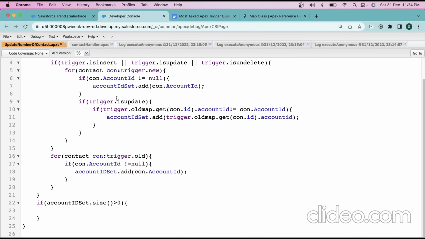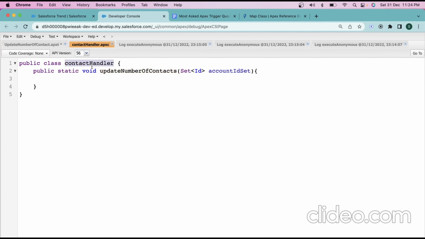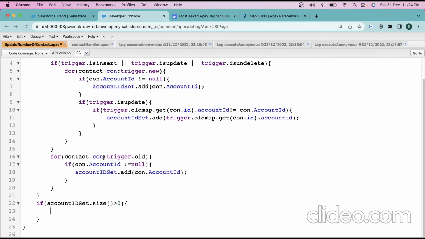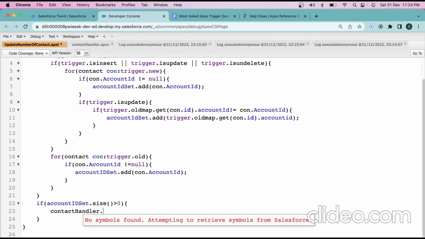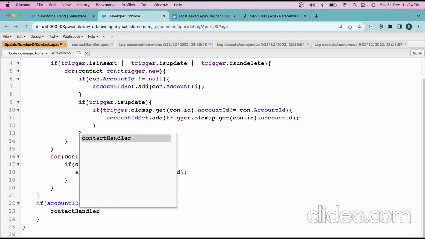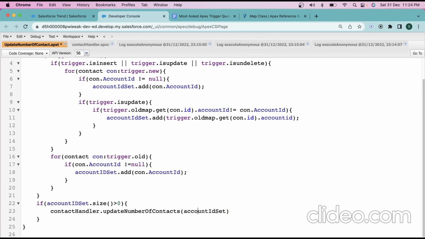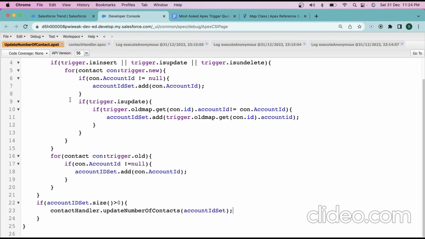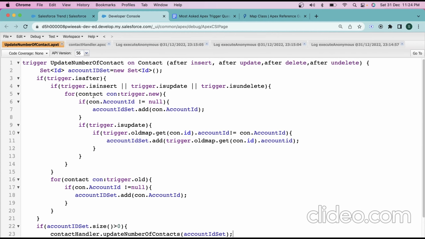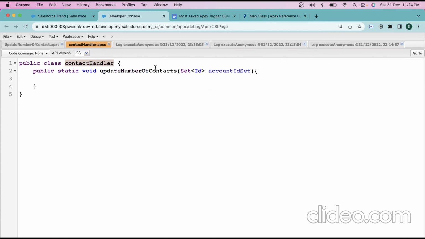Then what's the name of this class? Contact handler. Contact handler dot add update number of contacts, and what we need to pass over here, account id set. Try to save it. Now we are done with the trigger. Now we will need to perform the operation on the contact handler side.